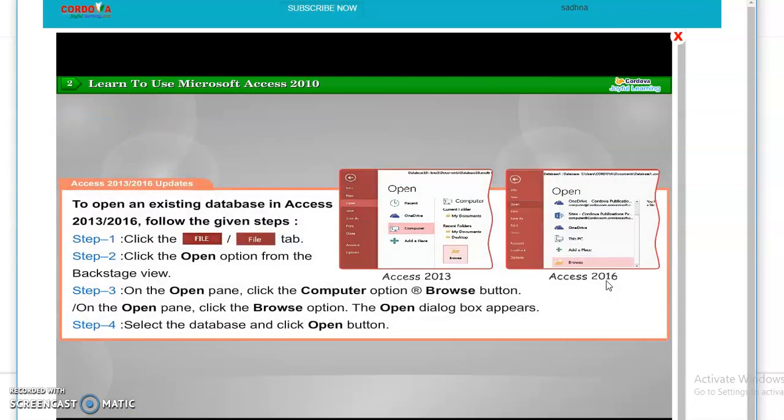Access 2013 or 2016 updates. To open an existing database in Access 2013 or 2016, follow the given steps. Step 1. Click the File tab. Step 2. Click the Open option from the Backstage view. Step 3. On the Open pane, click the Computer option, Browse button, or on the Open pane, click the Browse option. The Open dialog box appears. Step 4. Select the database and click the Open button.